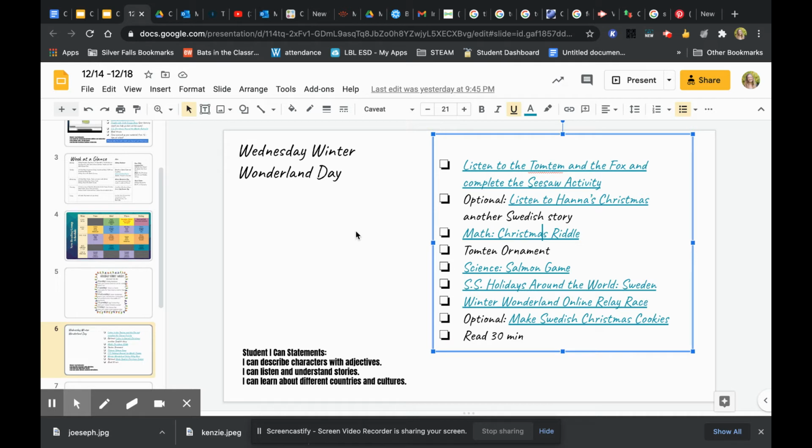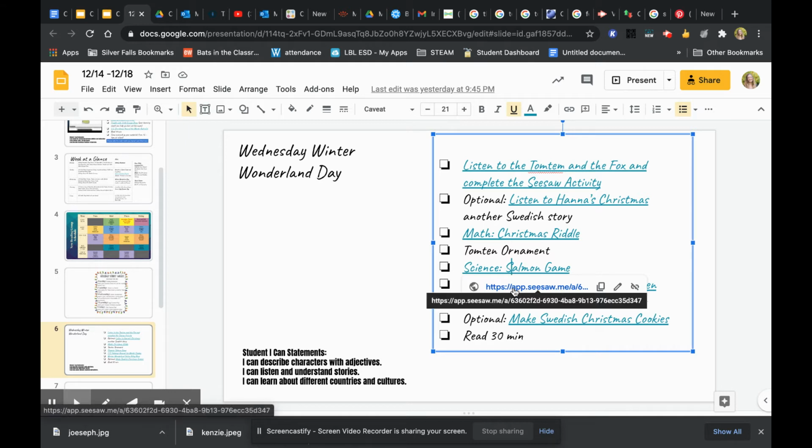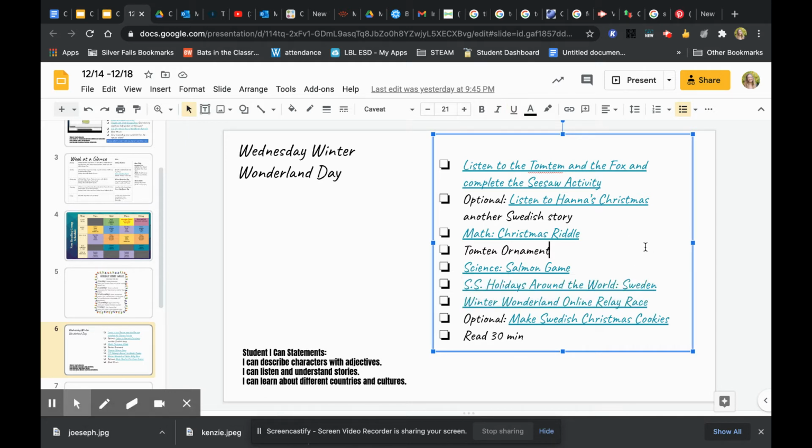All right, after that, in science, there's this nice salmon board game that I posted on Seesaw. So you can click there and find out about that salmon game, and play with someone at home. And in social studies, we're going to Sweden. So watch the movies that I posted and do the activity.